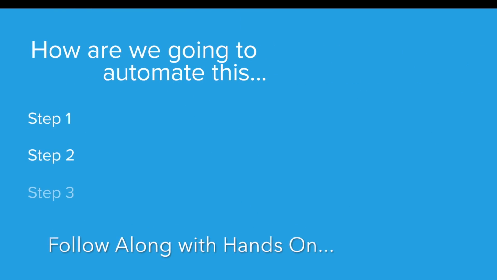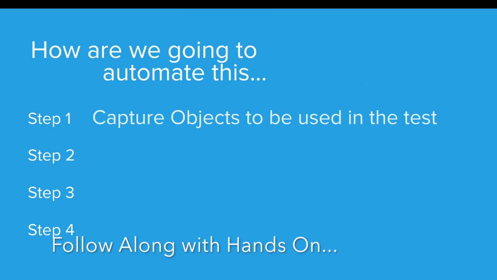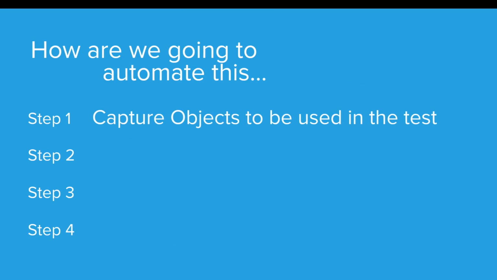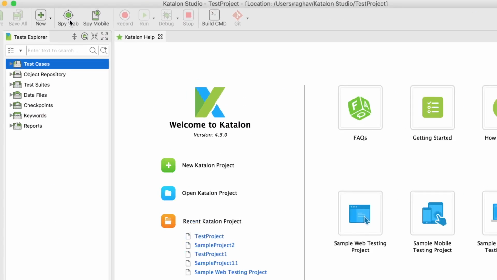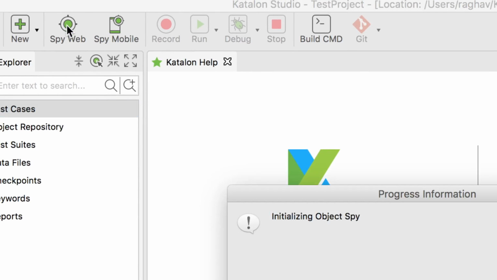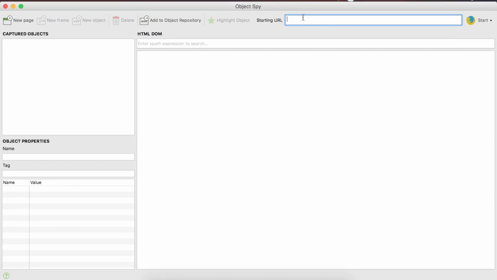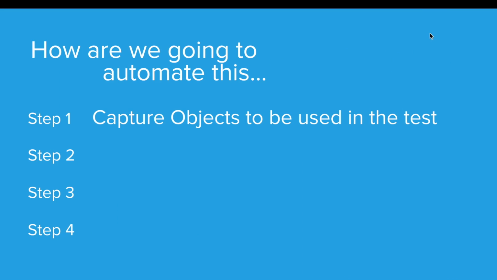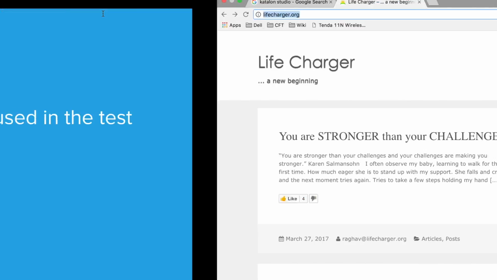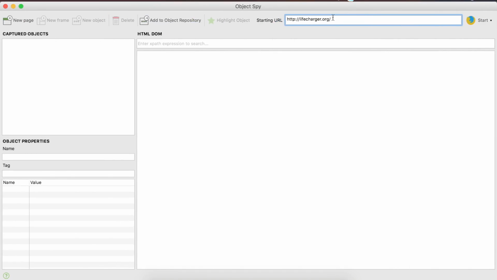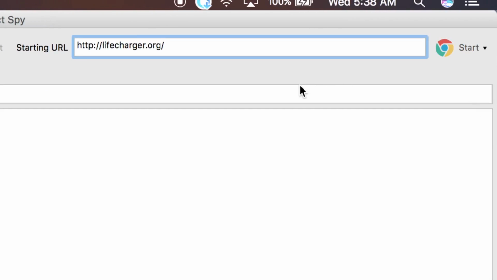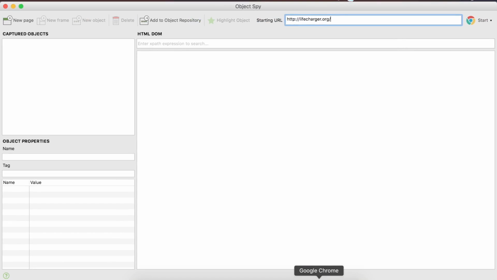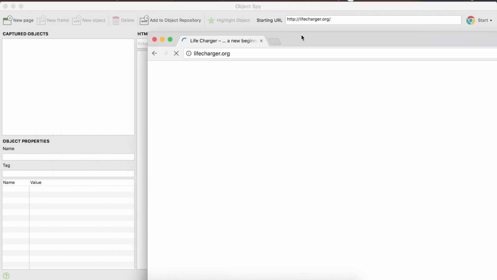We are going to do 4 basic and easy steps. The first one is we have to capture our objects that we need to use during our test. So let us go to our Katalon Studio, and I'm going to spy web, and here I will give the URL and then start the browser. So let me just copy this URL from here, give it here, and now I can start on any of these browsers. Let me select Chrome, and yes, it is opening up.